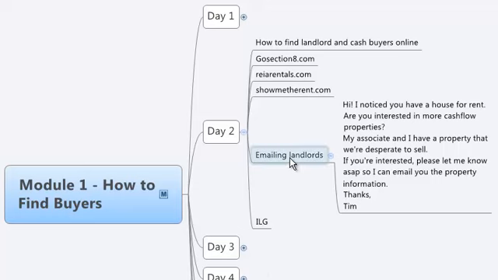Okay. All right. So here's what you're going to email to these landlords. You're going to say, "Hi, I noticed you have a house for rent. Are you interested in more cash flow properties?